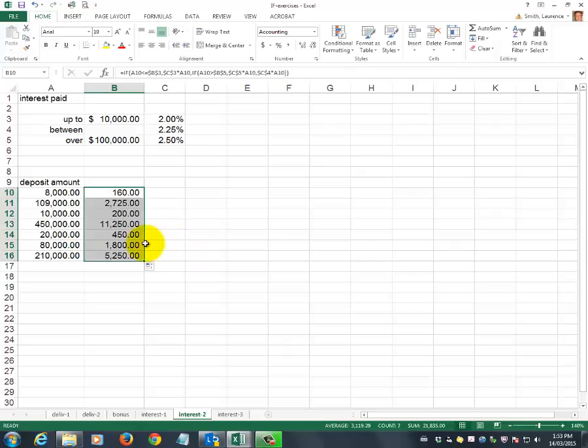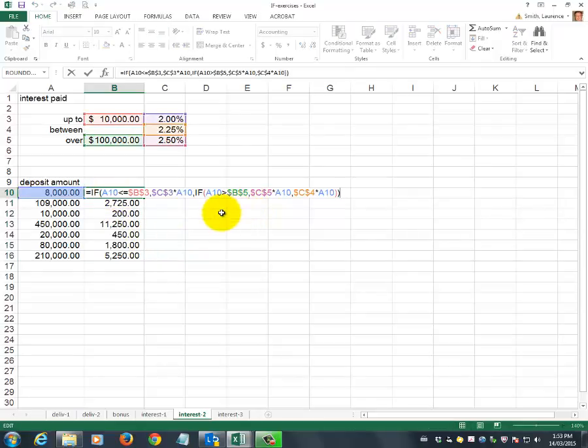Alright, so that's what we call a nested if statement, and it's quite complex to get your head around. What I just want to repeat again is that the very first part of the if statement is where you're checking A10 compared to the 10,000, and then it comes back as 2% if it's true. The challenge then is to figure out what happens if it's false.